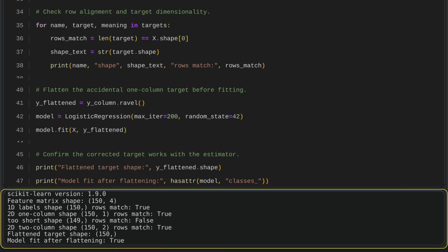This script shows why target shape matters when training logistic regression in Scikit-Learn. Using the iris dataset, it compares several target formats, including a normal one-dimensional target, a column-shaped target, a shortened target, and a multi-output style target. It checks whether each target has the same number of rows as the feature data, then flattens the column-shaped target so the model can use it correctly. The main lesson is that classification models expect targets with compatible dimensions, and reshaping or mismatched lengths can cause fitting problems.